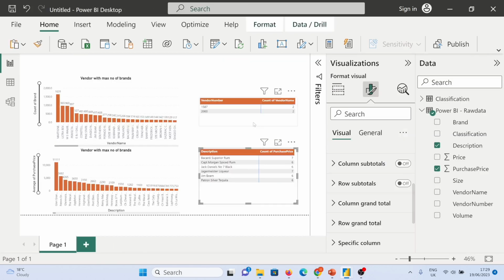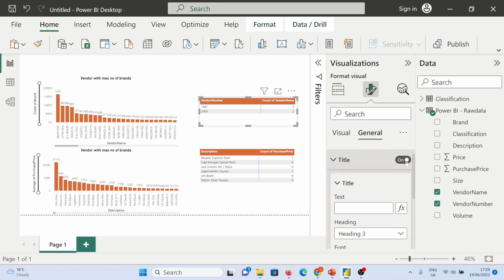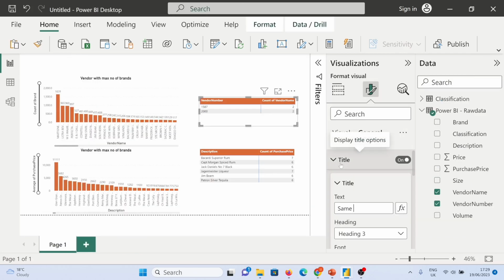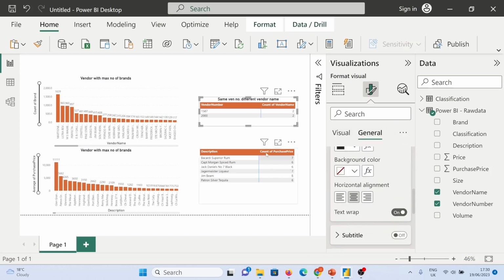If you want to give the title, you can go to general again and turn the title on, and you can call it same vendor number, different vendor name. So you can make it bold, you can center it.